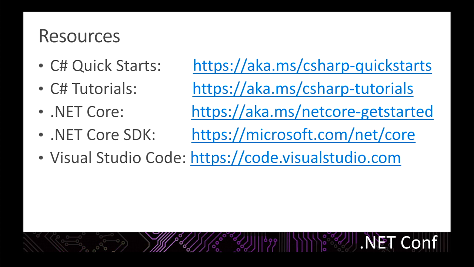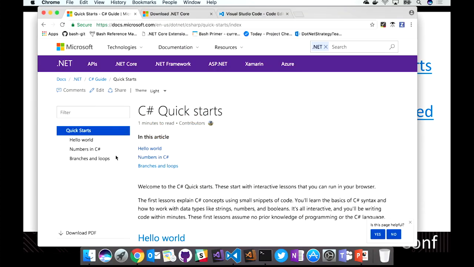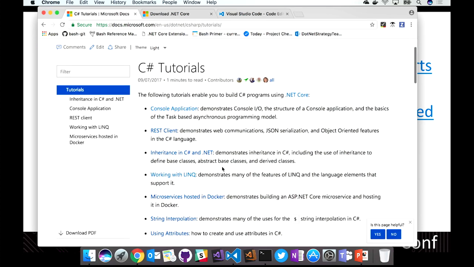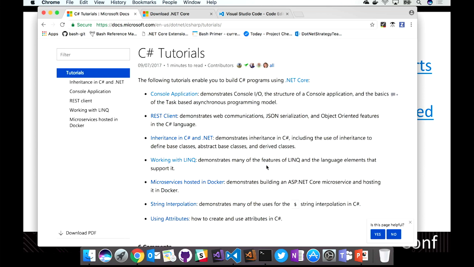The C# tutorials, which I'll show you in the browser here. Also under the C# guide, we have a whole set of tutorials. These are things that you can build on your machine. They're roughly in order of things that will be fairly simple to get fairly more complicated. And we're going to continue to add more here for more different ways to experiment and learn about the C# language.